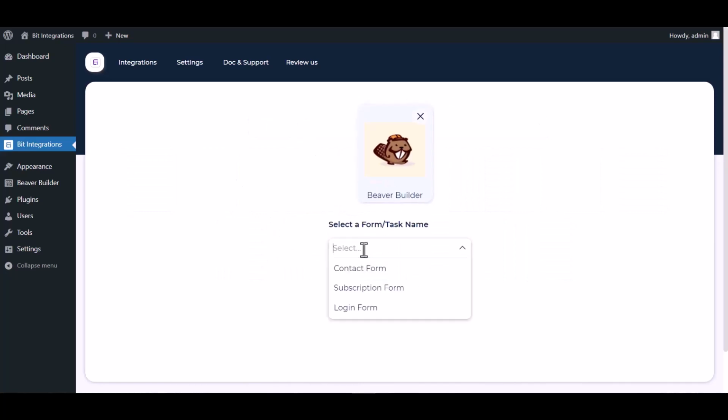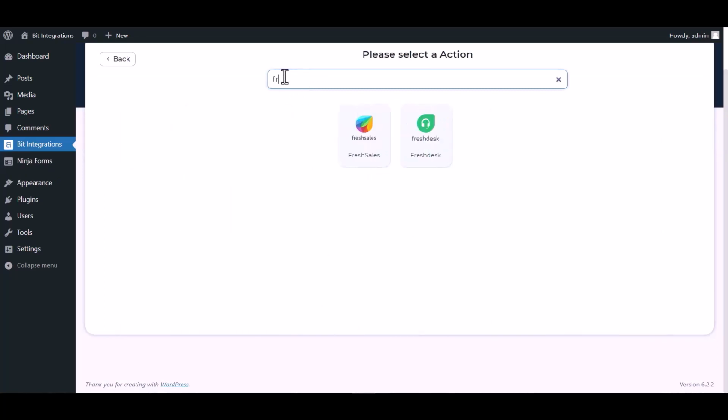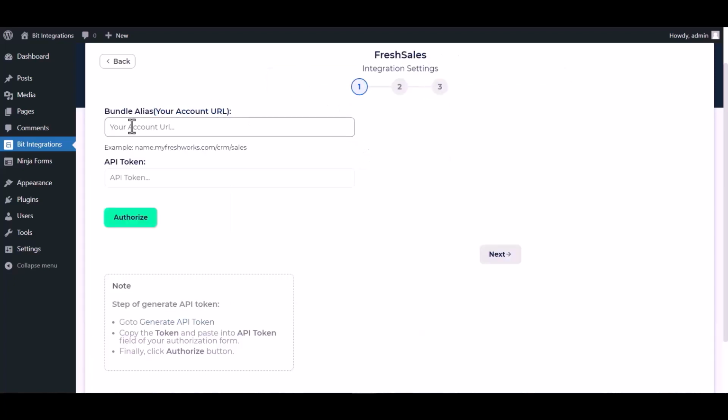Select a form. Next, search and select Freshsales. Give your account URL and API token.